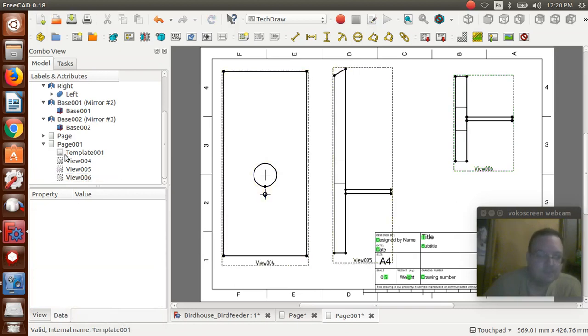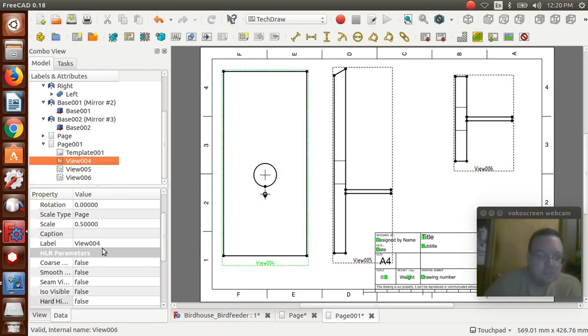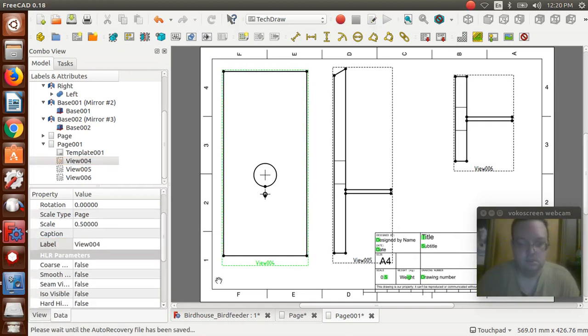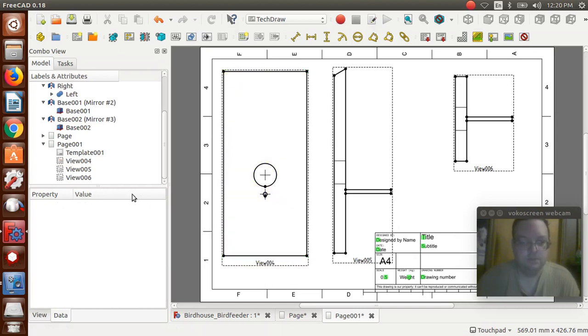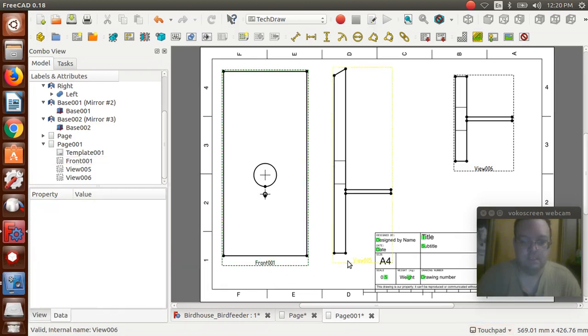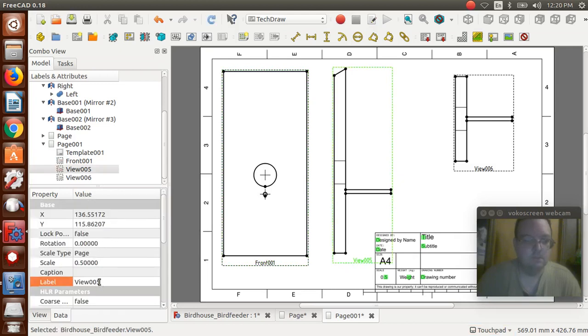And I'm going to change the labels on this. I'm going to change this to front. Oops, what happened? Hit enter. Oh, maybe it's because I changed one of the other ones to front. Let's see, side. Top.